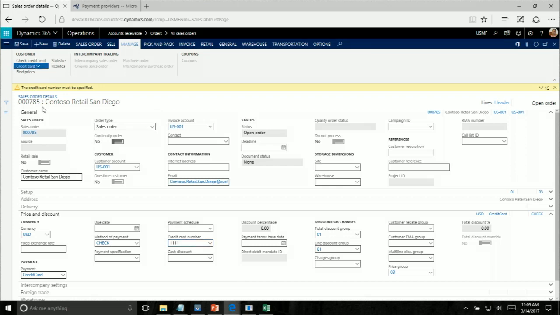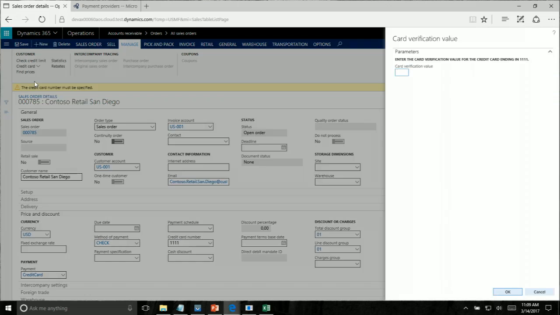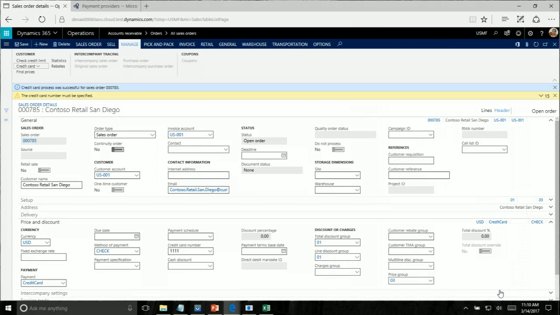So when I say credit card and authorize, basically what it's doing right now is trying to reserve that amount as a balance on the credit card. So I'm going to enter the CVV number. Remember, we had turned that on when we did the setup, so it asks for CVV. I'm going to enter the CVV number, fake, and then click OK. So basically, the credit card has been authorized.